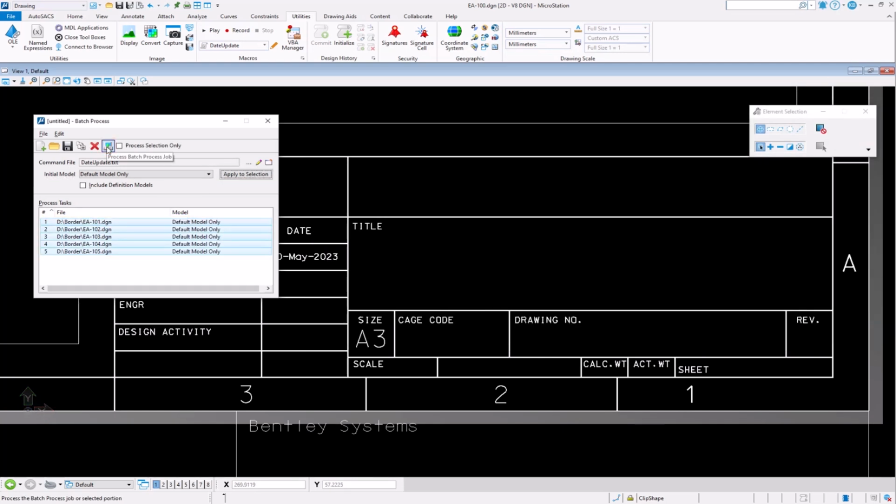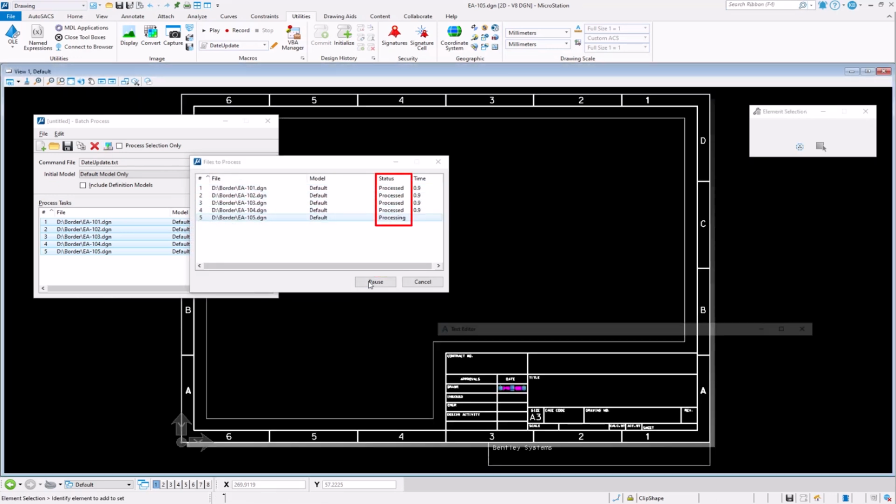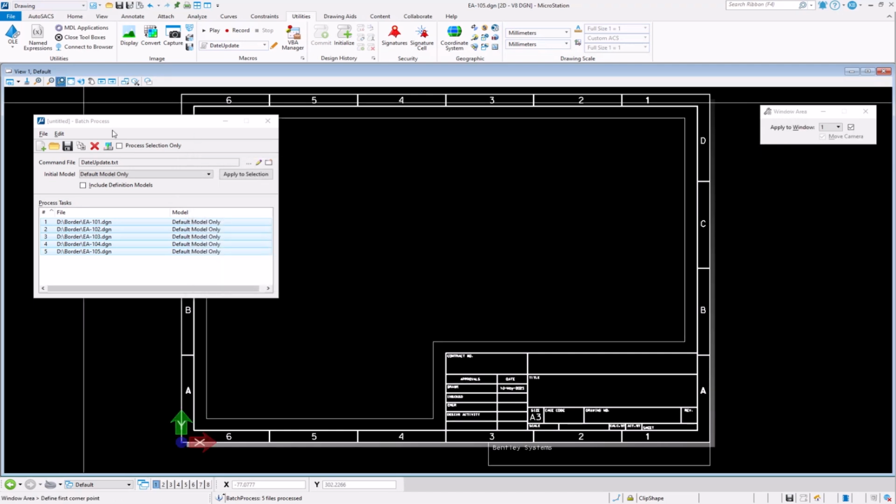Once the batch process job is launched, MicroStation applies the recorded macro across multiple files effortlessly, saving time and ensuring consistency.